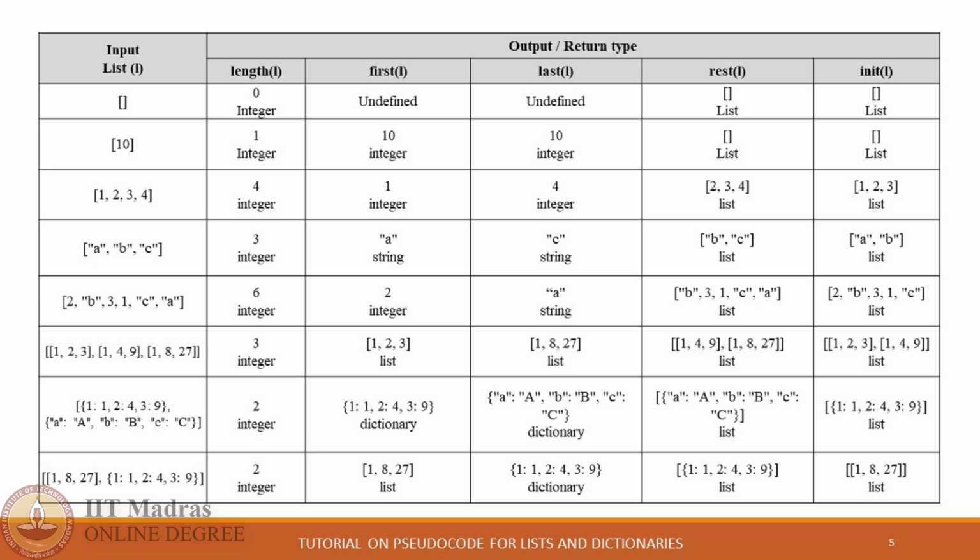Similar thing will happen in case of fourth input. But here if you see, the return type of first and last function is different. Earlier it was returning integer, but now these two functions will return string because the elements inside the list are strings.